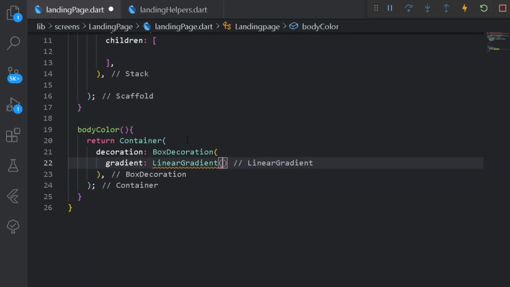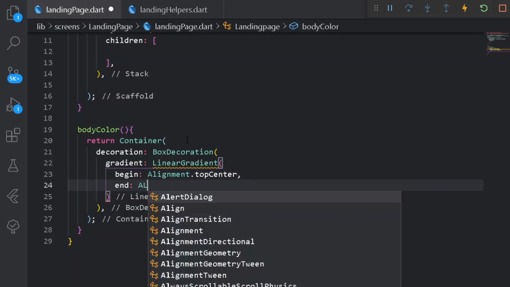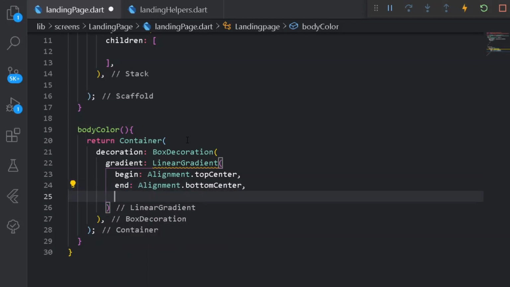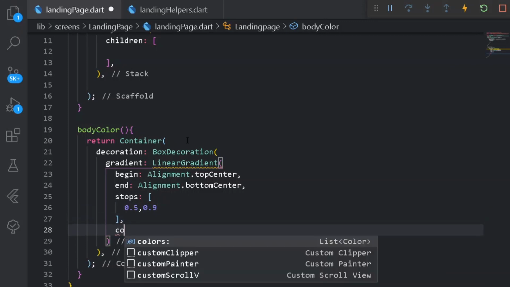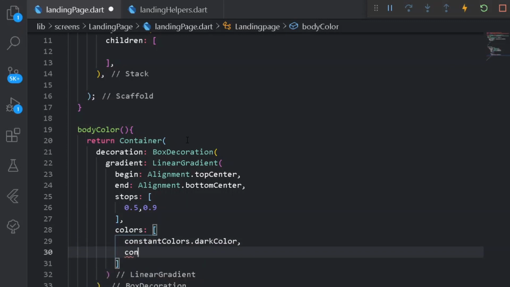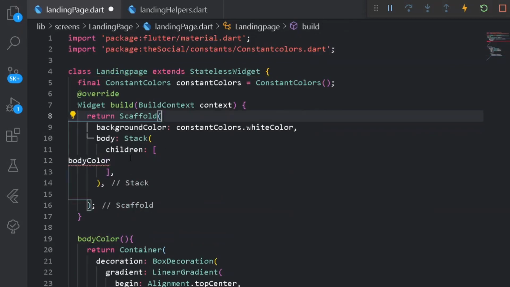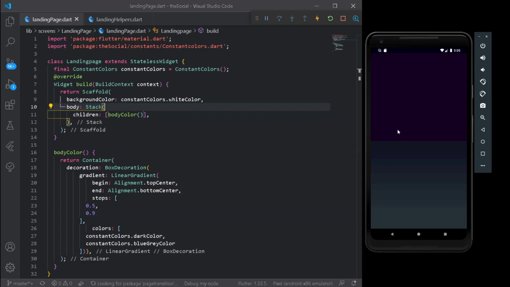So under our LinearGradient, first of all, let's have a begin property in the form of alignment for top center. After that, let's have an end property for alignment. Yes, you guessed it right, for bottom center. After that, let's have all the stops. Under our stops, I'll be simply writing stops of 0.5 and 0.9. After that, let's have all the colors, that is a list of all the colors. For colors, I can simply write a constant dark color, and after that, let's have a constant blue gray color. Once we have done this, copy our body color and paste it here. Alright, brackets, that is parenthesis, press Ctrl and S. Alright, we have a fancy looking screen here.